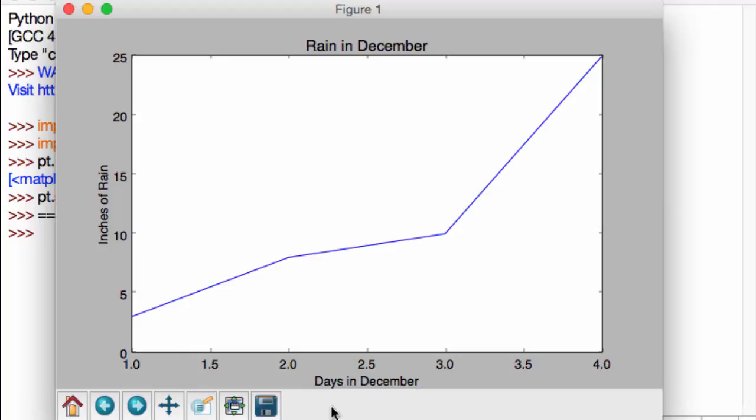So at the end of the day, this is actually pretty darn cool. I mean, we've now added a title, we've added the X label, we've added the Y label. So now it's looking like a more complete graph. I'm pretty sure you agree with me here.